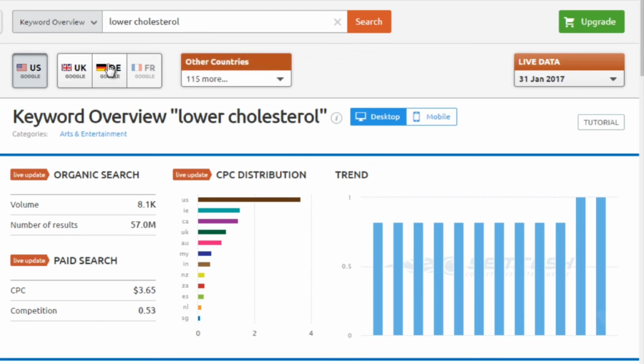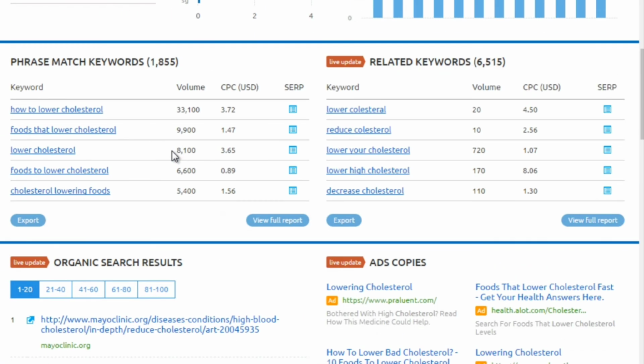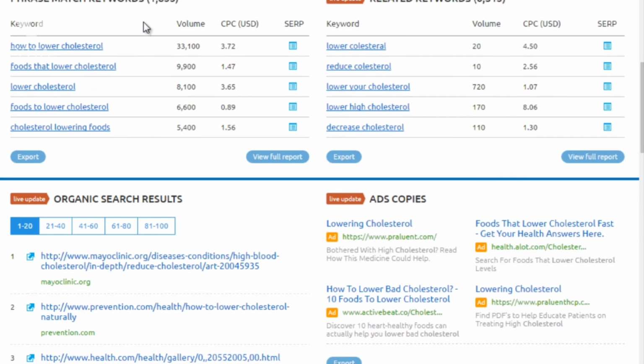As you can see here, you can choose countries, but I would advise just choosing one country. As we scroll down, we can see phrase matched keywords. As far as lower cholesterol goes, we can see here how to lower cholesterol. We can see the CPC, or what advertisers are willing to spend, and that's a good sign. If they're willing to spend money on a specific keyword, that means there is demand.